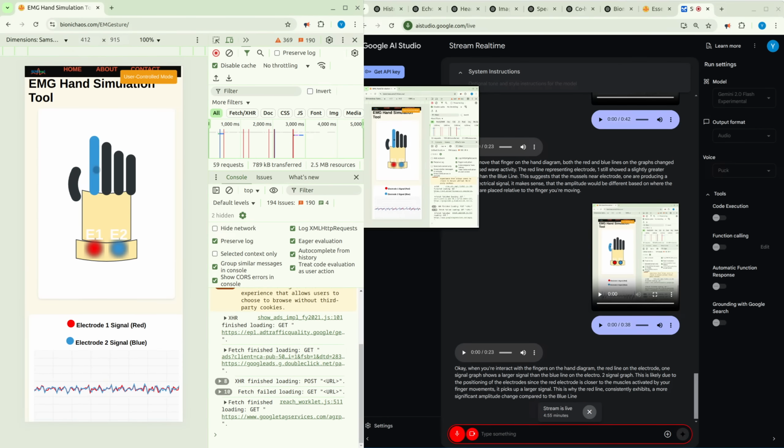Okay, that seems to be the case when I'm moving the index finger. The red signal is more pronounced. But how about when I'm using the thumb? Currently, which signal is larger, and does it make any sense? The amplitude.